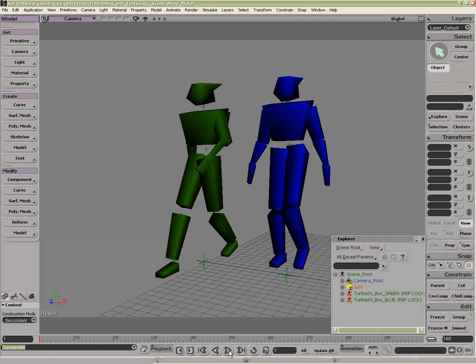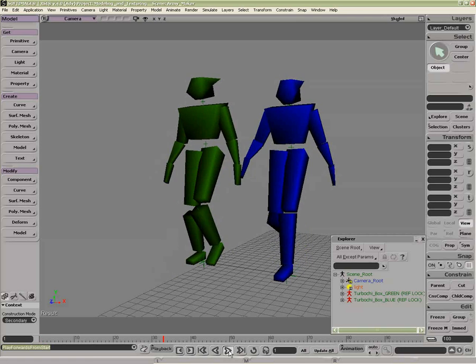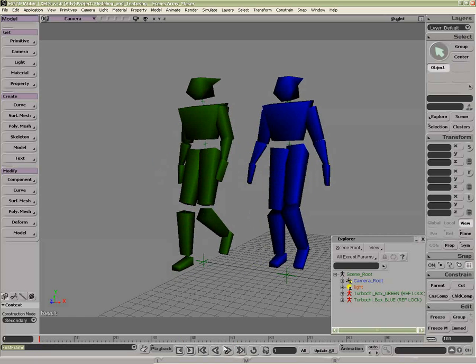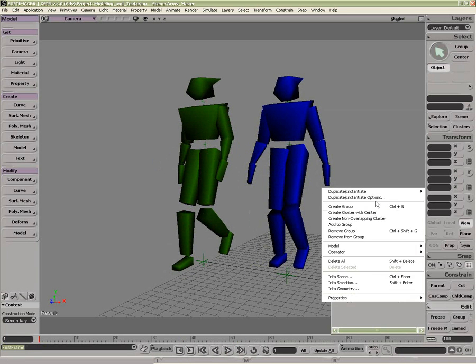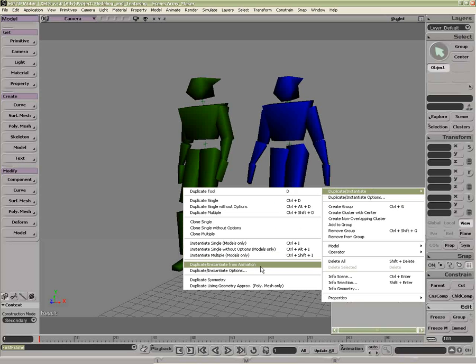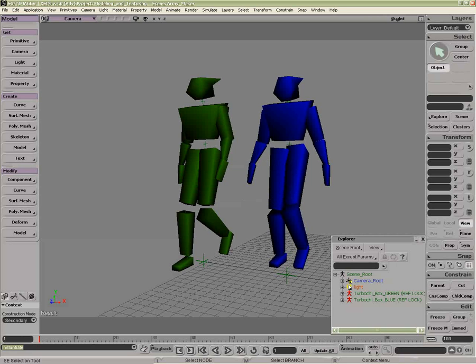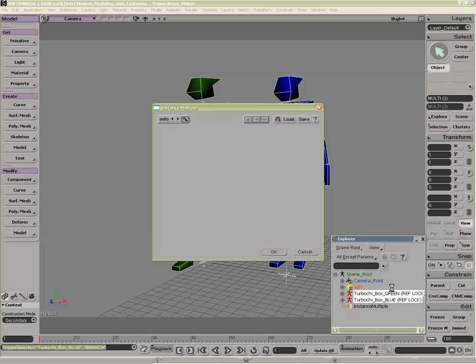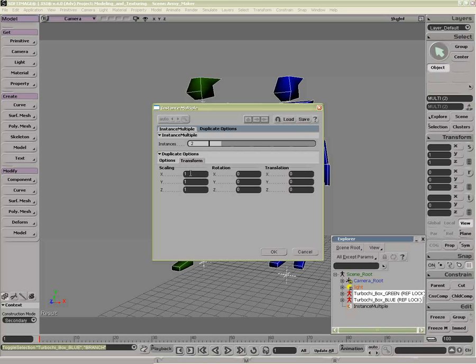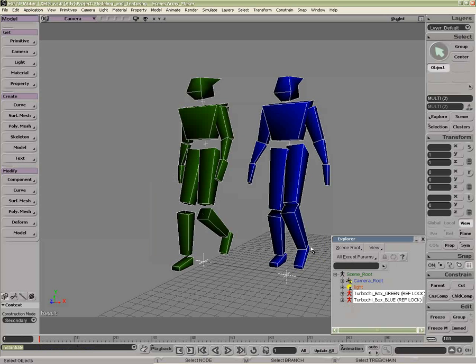Using instances with the duplication options allows us to make like a little mini army pretty quickly. So instantiate multiple, models only. I need to select some of these models. Because instances are just nulls, the scaling, rotation and translation are the areas to concentrate on. This gives me some level of control.